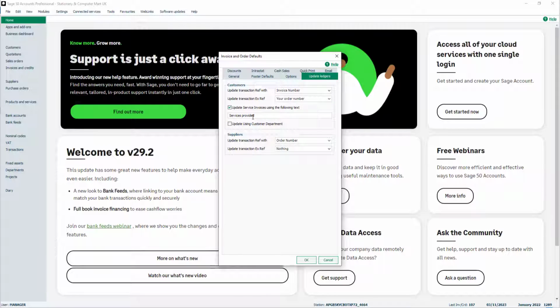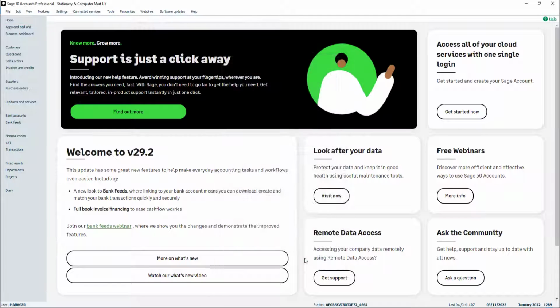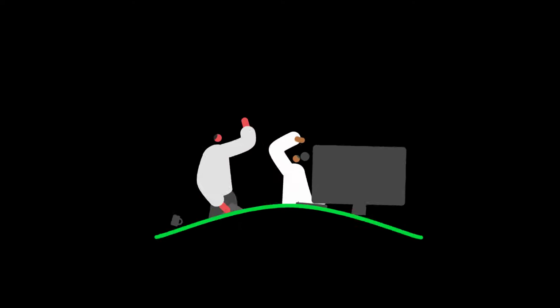Finally, to update all invoice items to the department assigned in the customer record, rather than the department assigned to each invoice item, select this checkbox. Once you've made the required changes, click OK. You've now learned how to update invoices and credit notes in Sage 50 accounts.